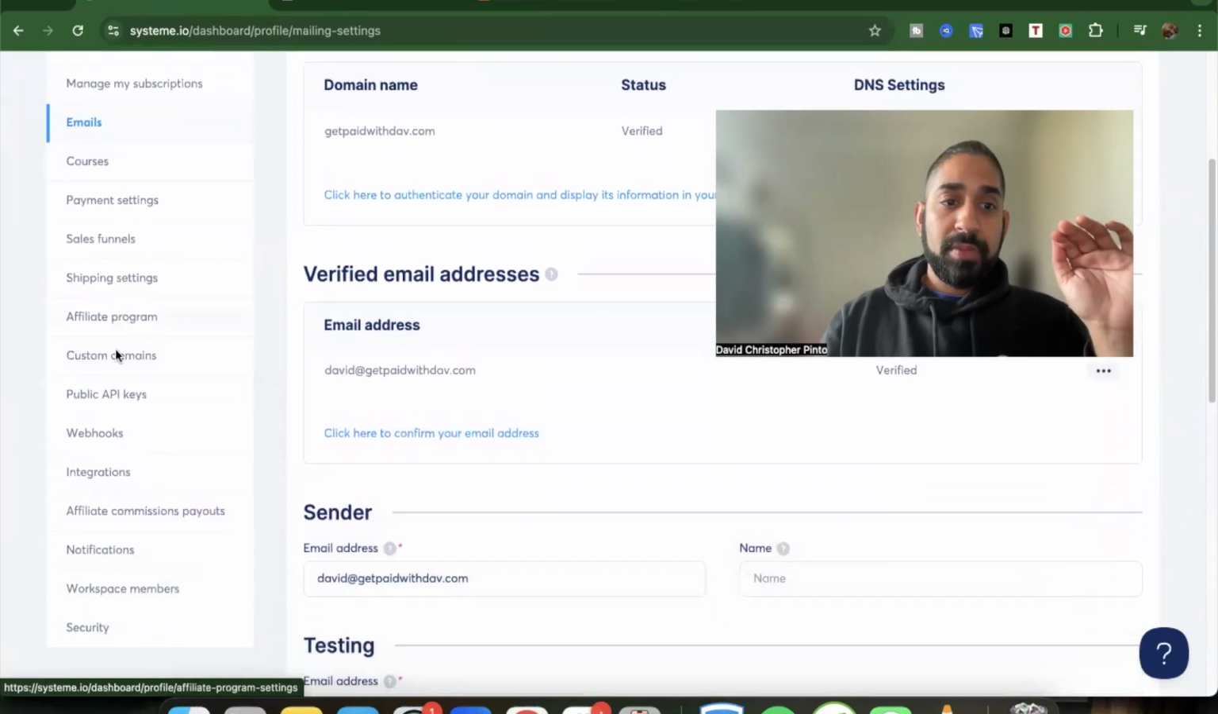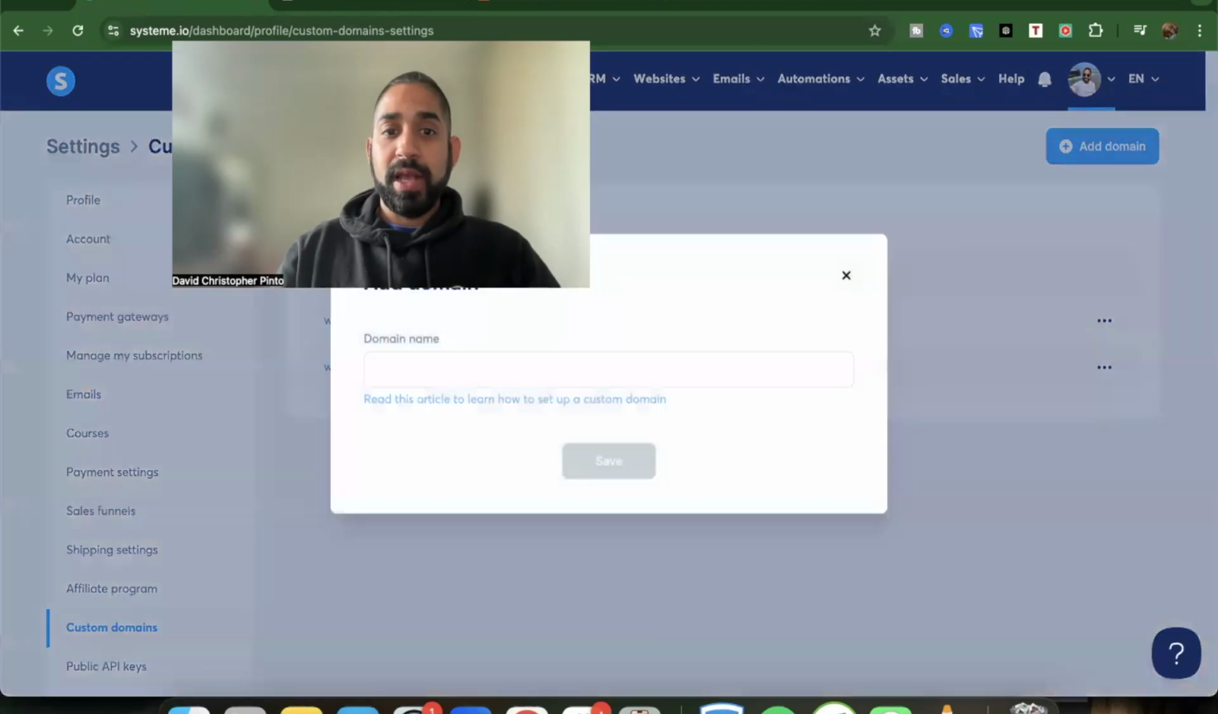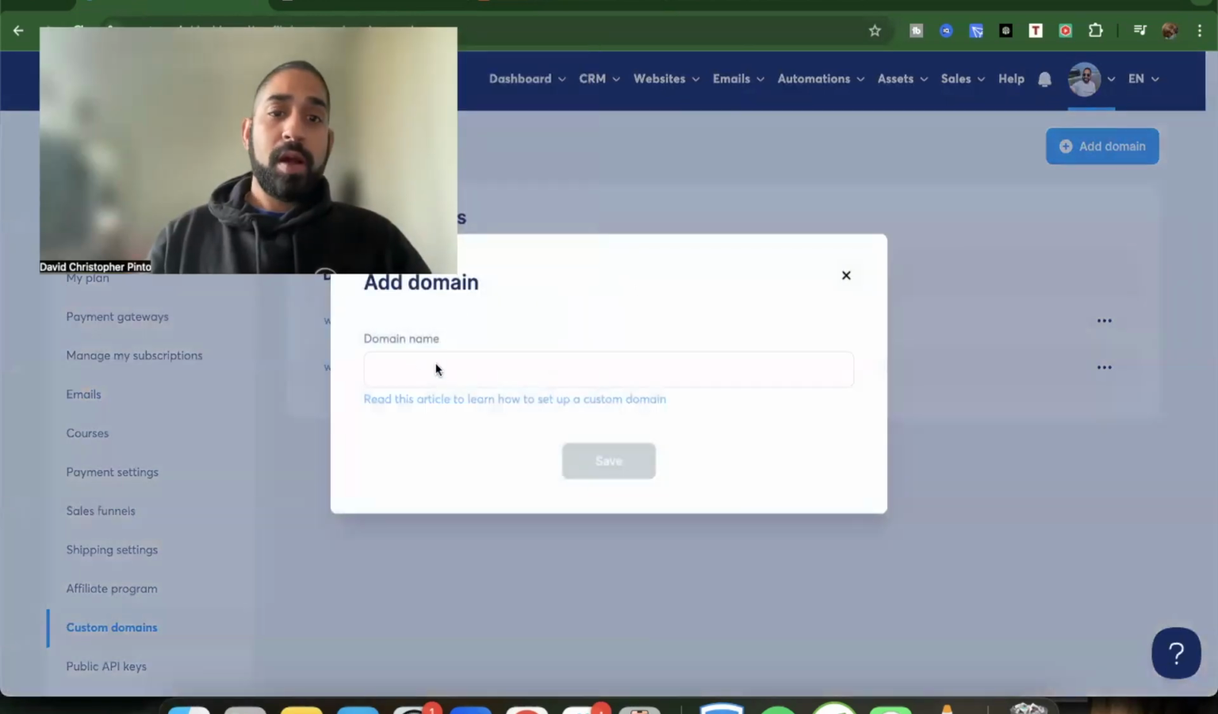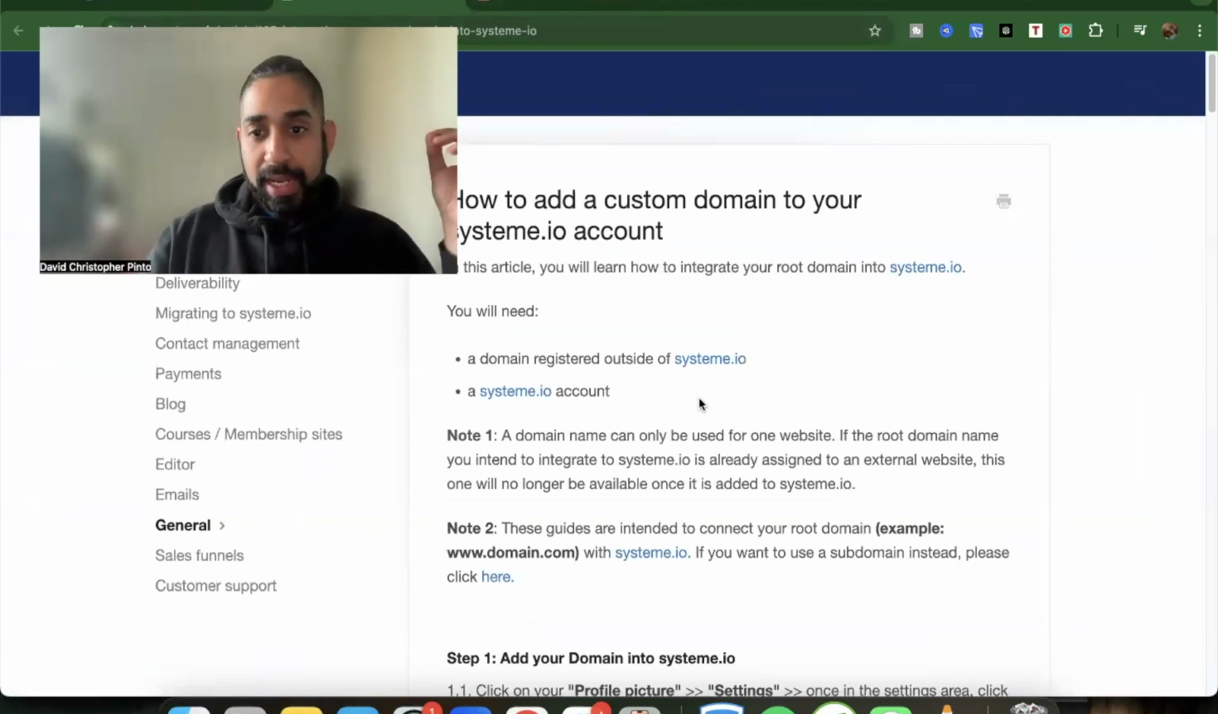So you would need to come here to custom domains, and basically you would need to add your domain as a new domain right here. And if you don't know how to do that, you can read this article. Where does it take you? It takes you to that page that I just opened right now. So it tells you exactly how to do that.